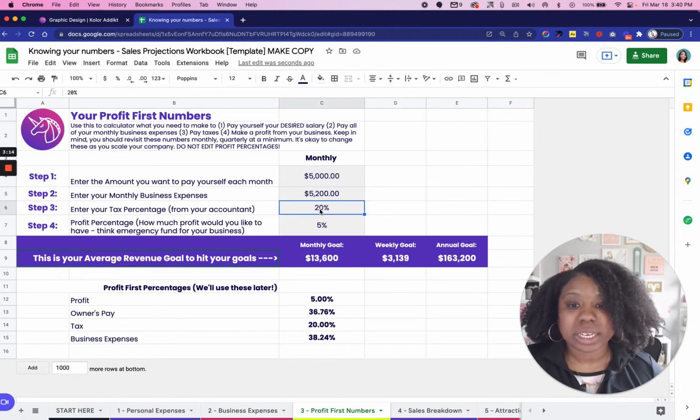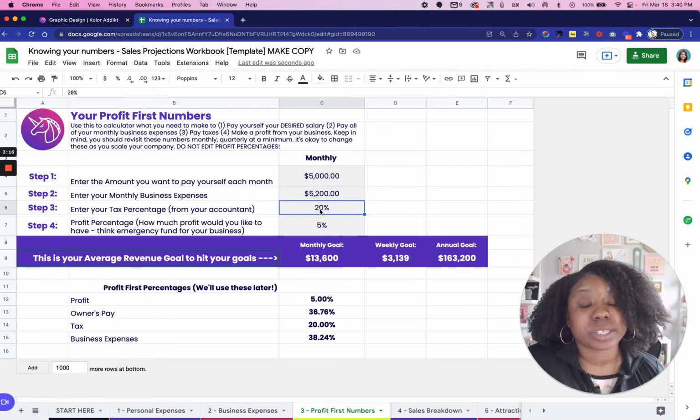So here, you're gonna get your tax percentage from your accountant. You can just say kind of what tax bracket do I fall in? Can you give me a range or a percentage? You can put an estimate in here. I always start with 20 with all of my clients.